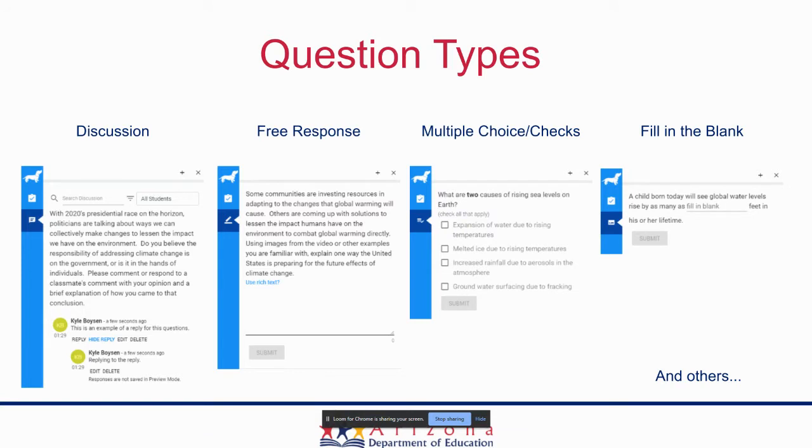There are discussion interactions where the teacher can provide a prompt on the video. So the video will stop and students will be able to express their opinion. They'll also be able to reply to other students that have gone through and already posted something.